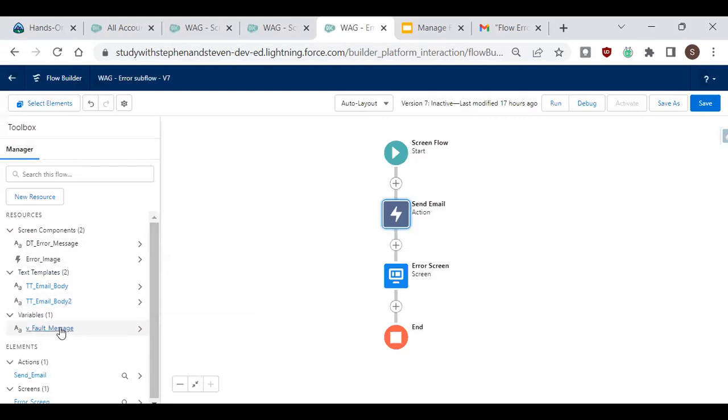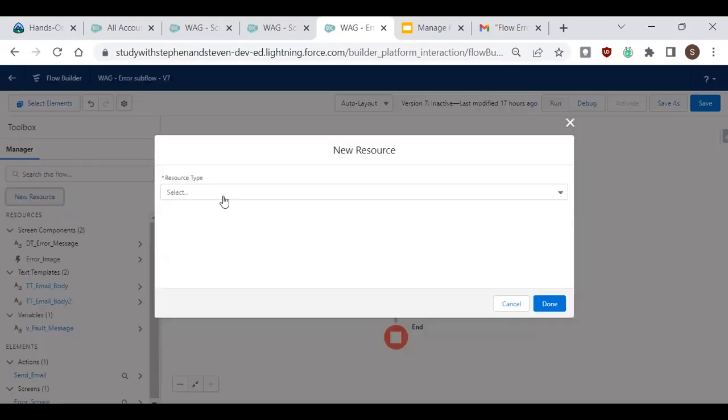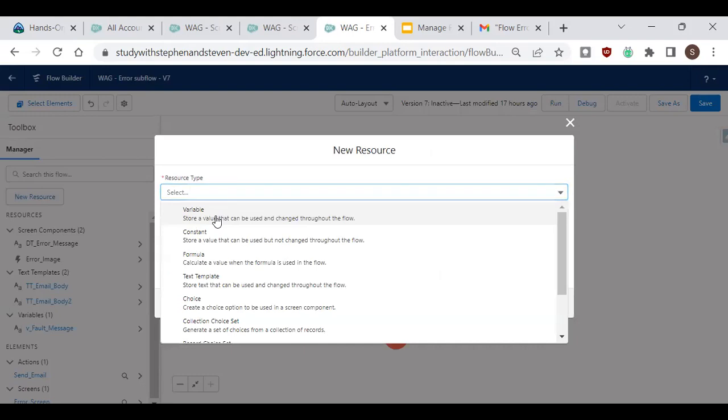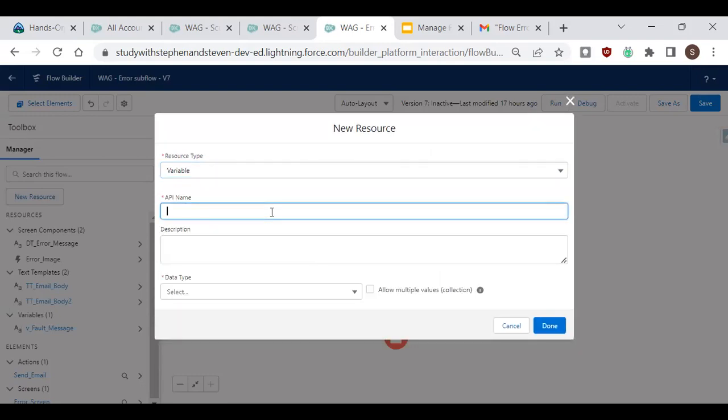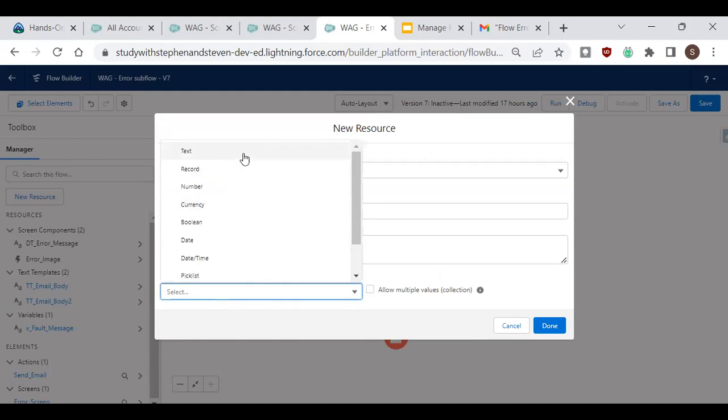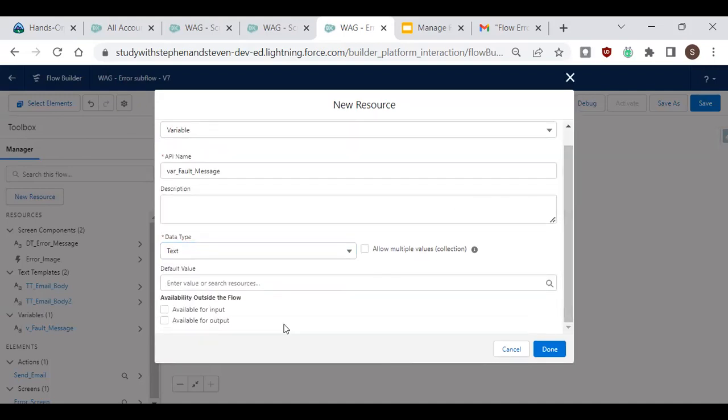And then you're going to create a new resource, a variable. Once again with variables, I normally just start with a V. Some people like to do var instead. What we're going to put into this is the fault message. It's going to be of type text. And then the most important bit is you check this box right here: available for input. What that means is that from one flow to another, you can send information into here.